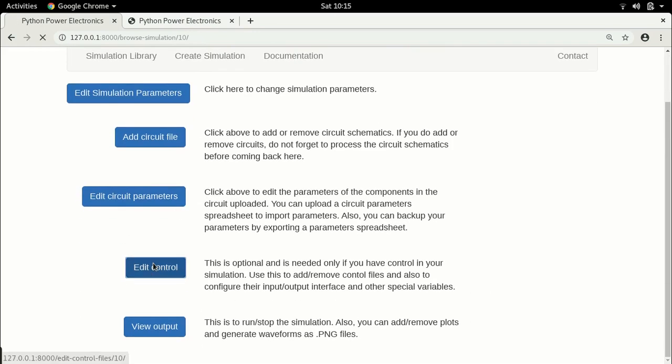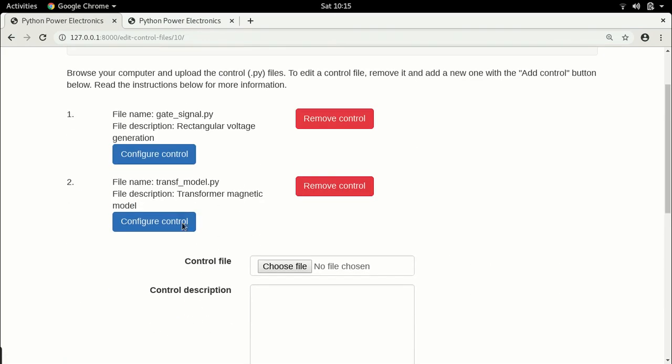Now I go to my edit control page, and in the edit control page, I need the descriptor for this transformer model, because this is a mathematical model of the transformer.